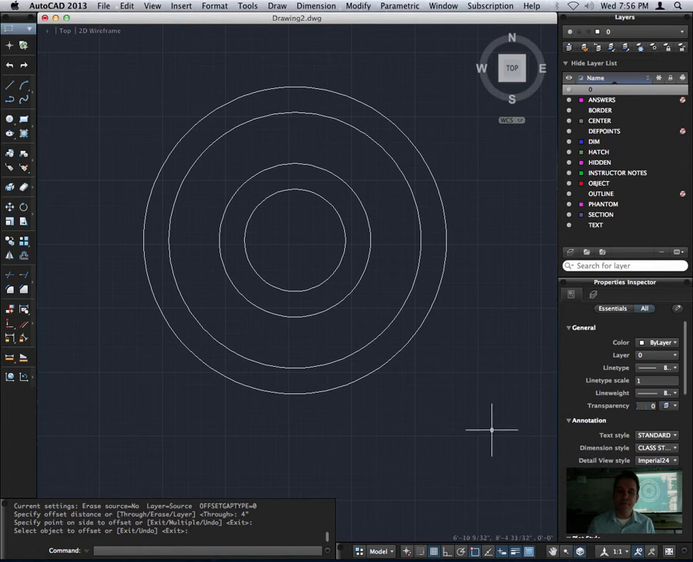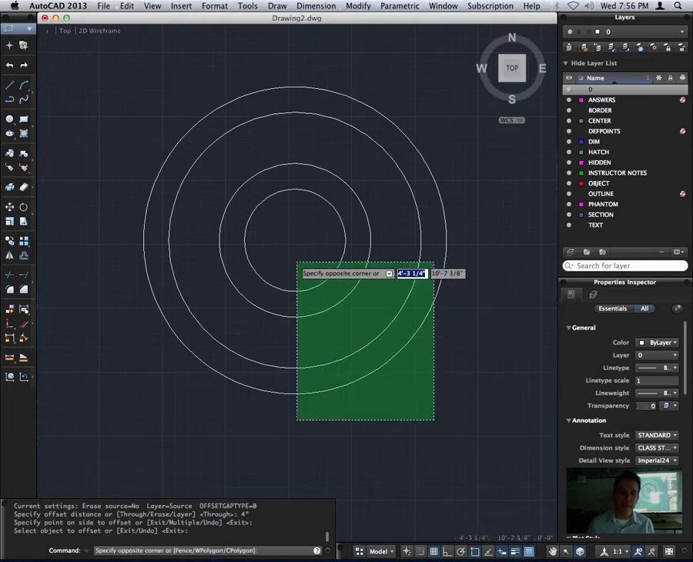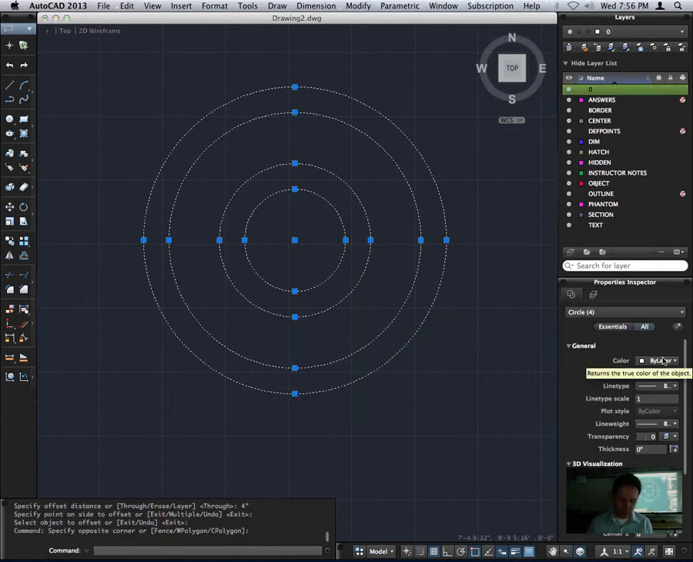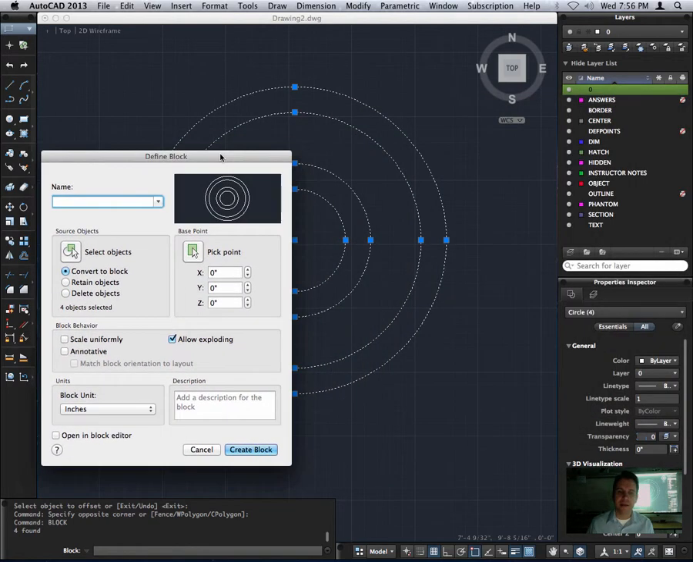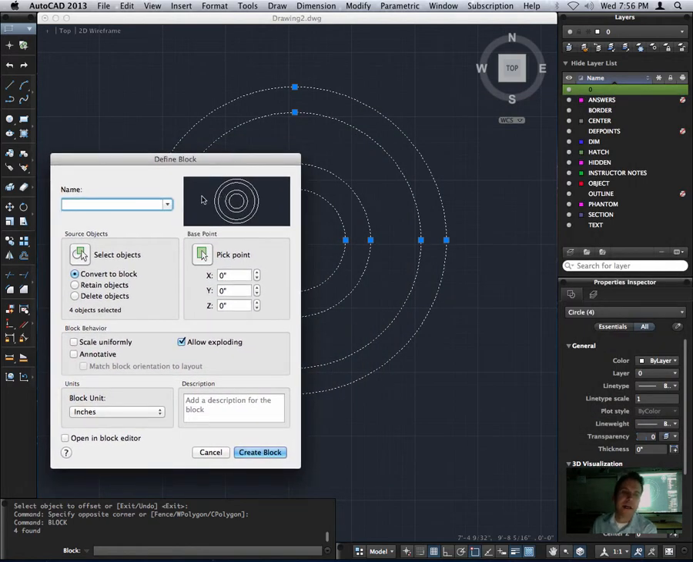4 circles here. I'm going to start by selecting all of my objects. And to create a block, we run the command block. And it'll bring up a dialog window here. And the first thing it's going to ask us is to name our block. So this is going to be a bearing. So type in bearing. And then I already had a selection before I ran my block command.